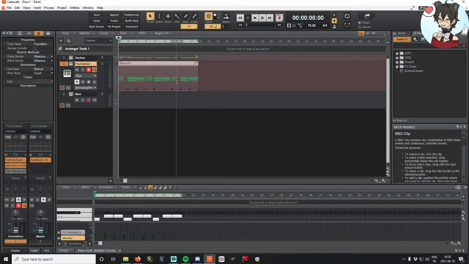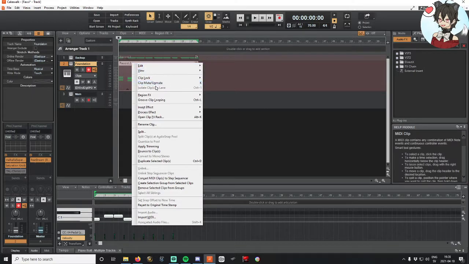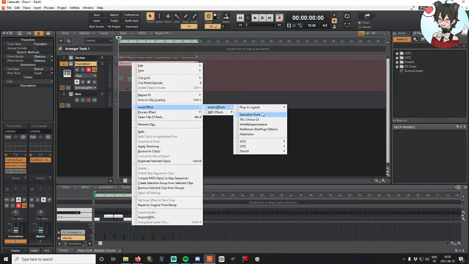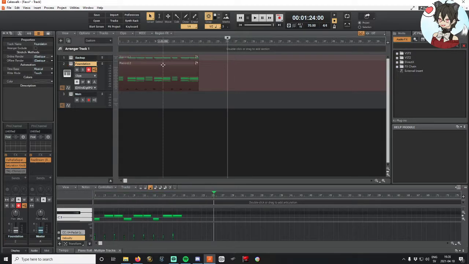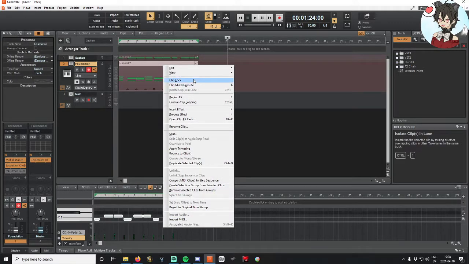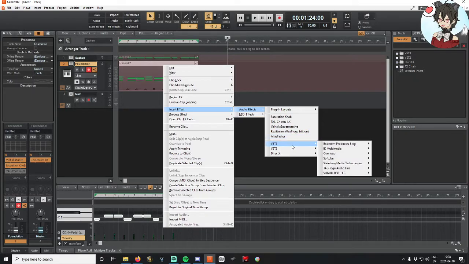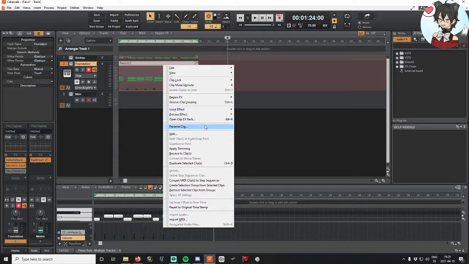So I'm gonna do this. Control K was not... I was trying to duplicate it, but Control K did not duplicate it. Oh, you can do insert effects here as well. I didn't know that. So if you right click the track, you get insert effects. So if I insert, let's just pick something. Oh, never mind, I can't. Alright, screw it. That's not what I was trying to do.